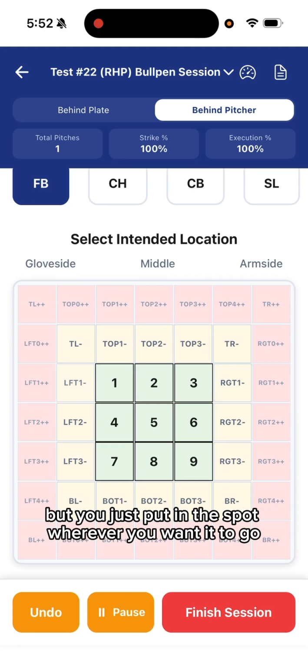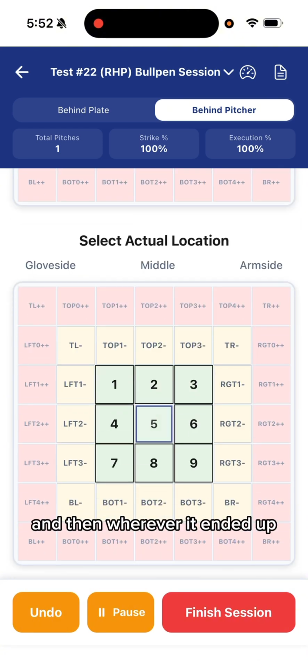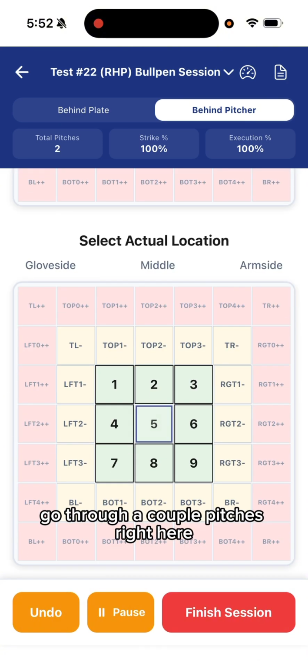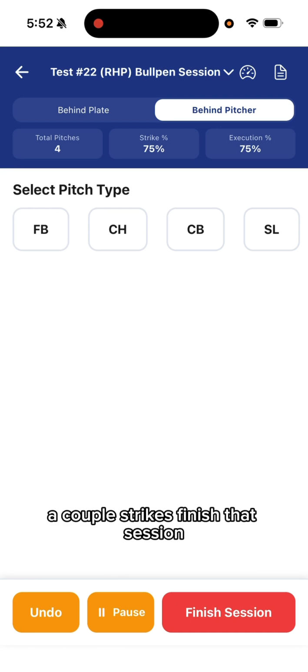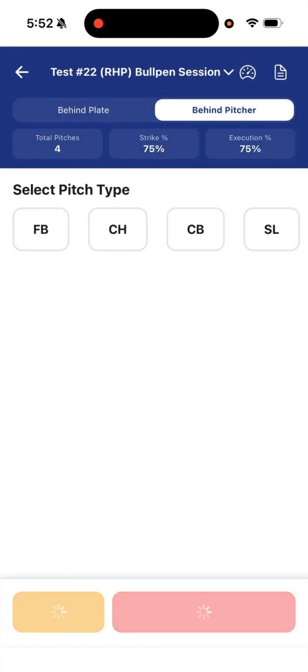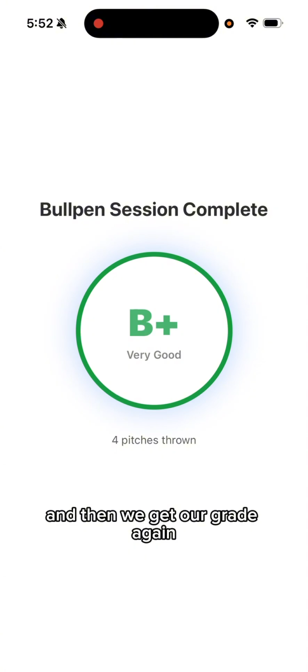But you just put in the spot wherever you wanted it to go, and then wherever it ended up. Go through a couple pitches right here, and then you will be all done. Then we did a couple balls, a couple strikes, finish that session. And then we get our grade again.